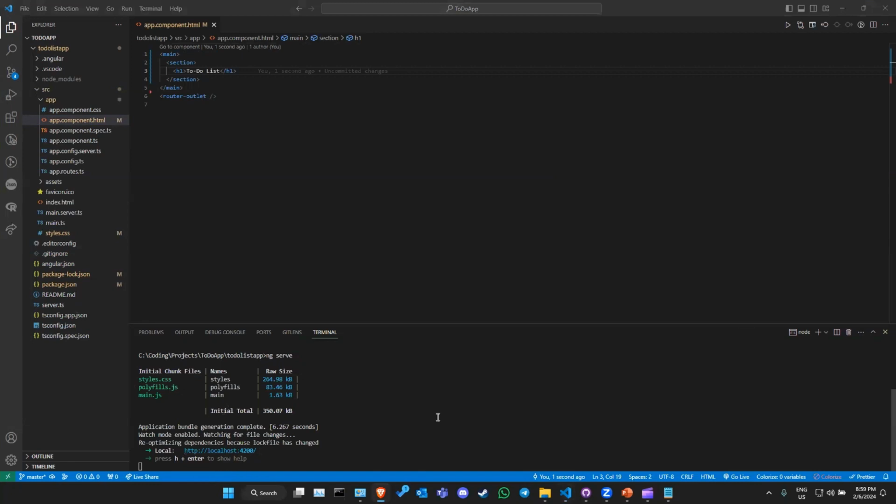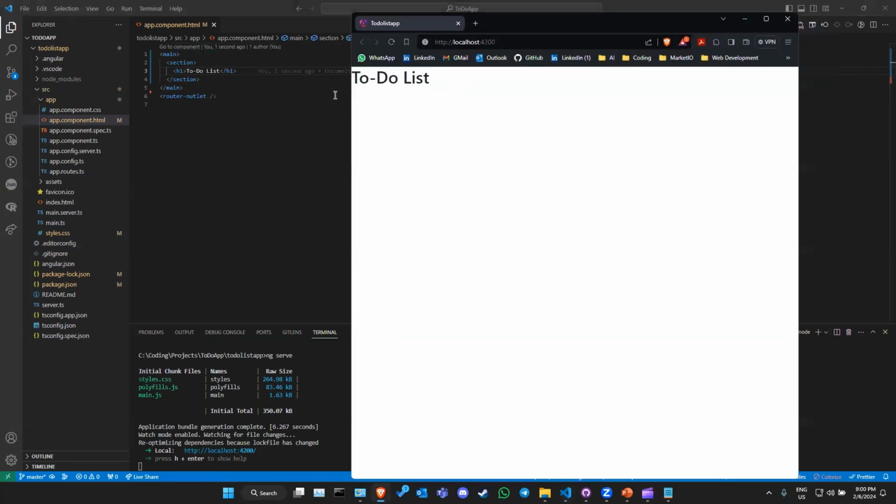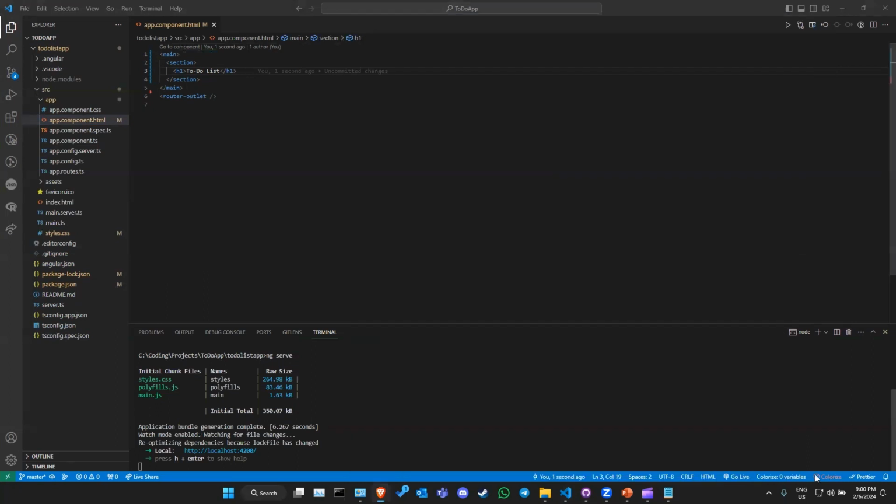Let's open up the website. And yeah, as you can see now it's completely empty with only this H1 element for to-do list. And so we verify that, okay, we have done setting up the application.